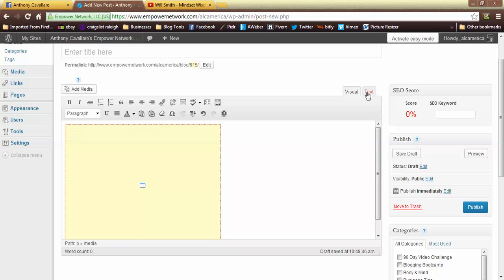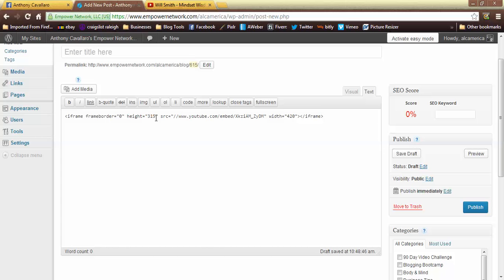If you look through your HTML, you can see it says height 315 and width 420. For this particular blog, 590 is actually the width to fill it full, from left to right. It'll fill it completely.